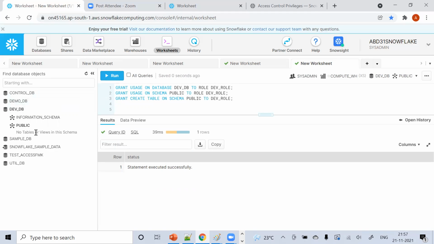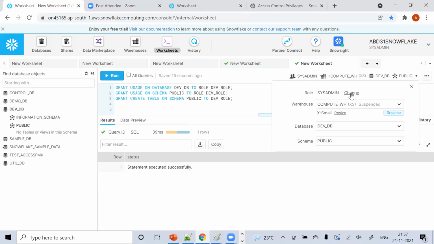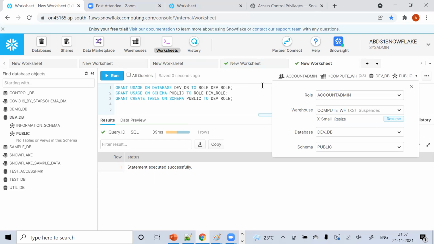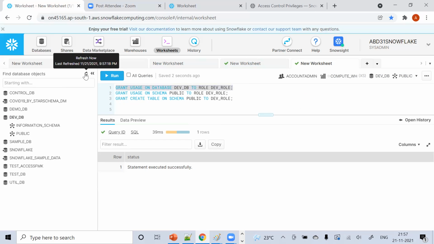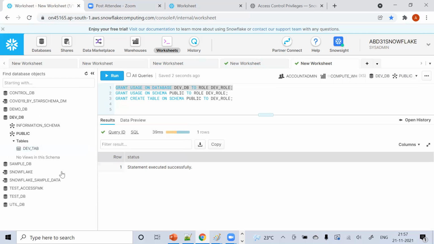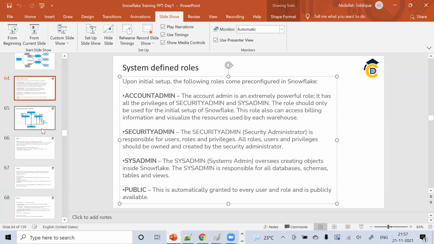So whichever role creates that particular object becomes the owner, and it is up to that role to give access to the other roles. But if I change it to account admin, I can see it. Okay, because account admin is the most powerful role, and you can also understand it from the hierarchy.